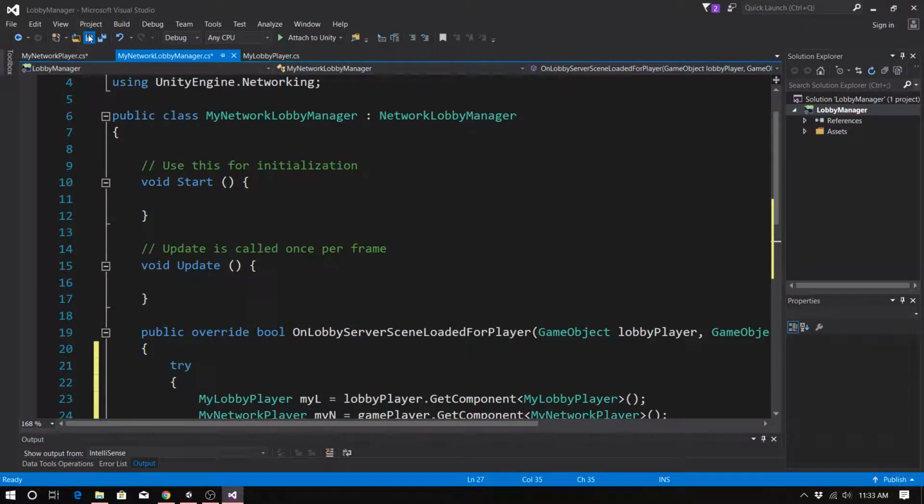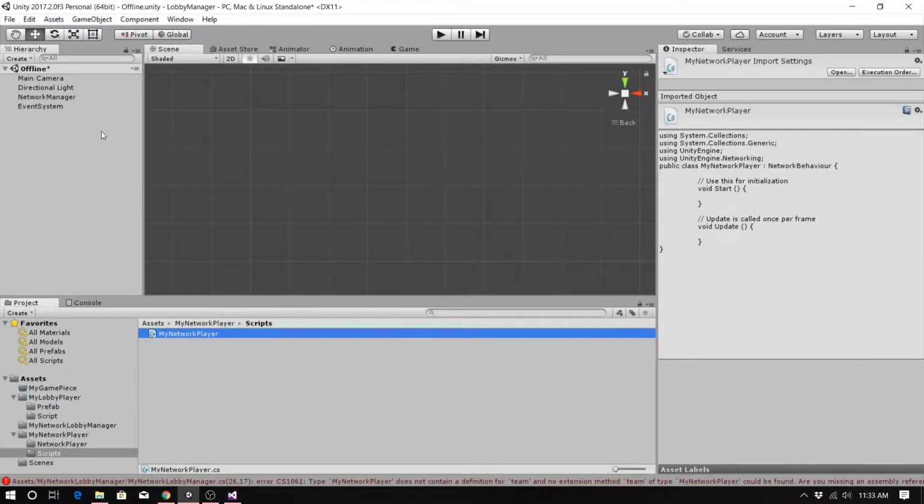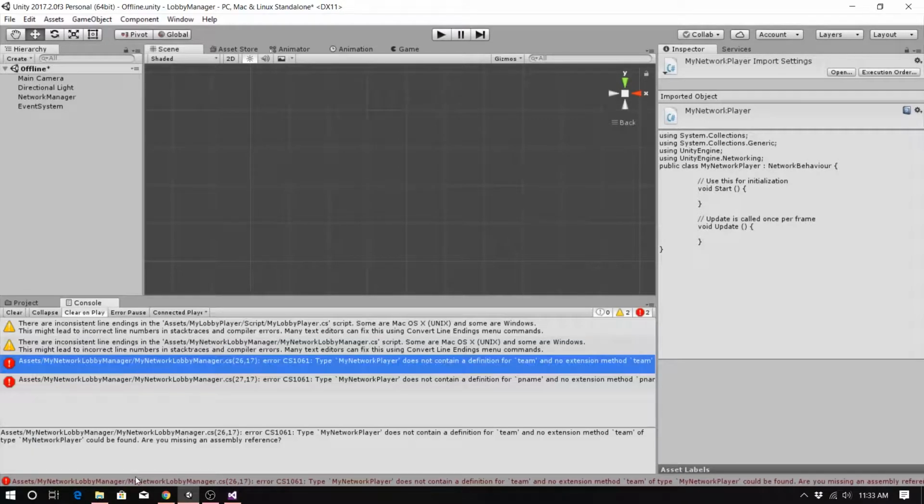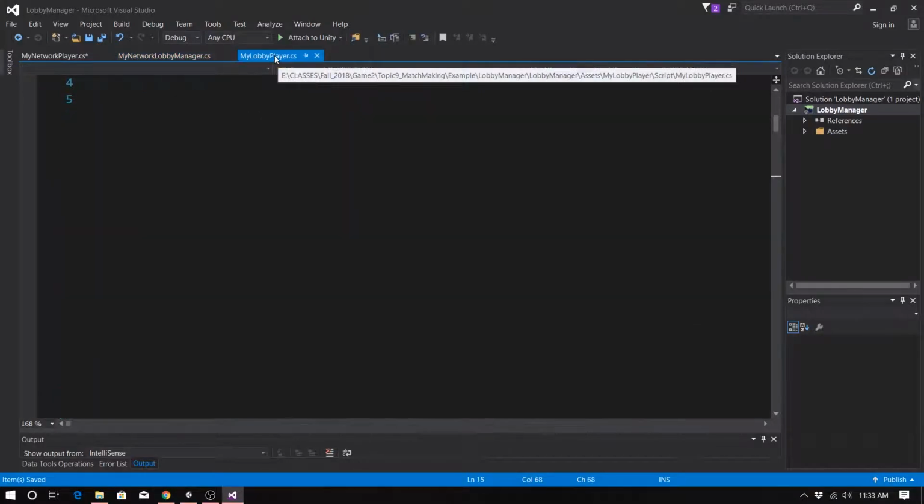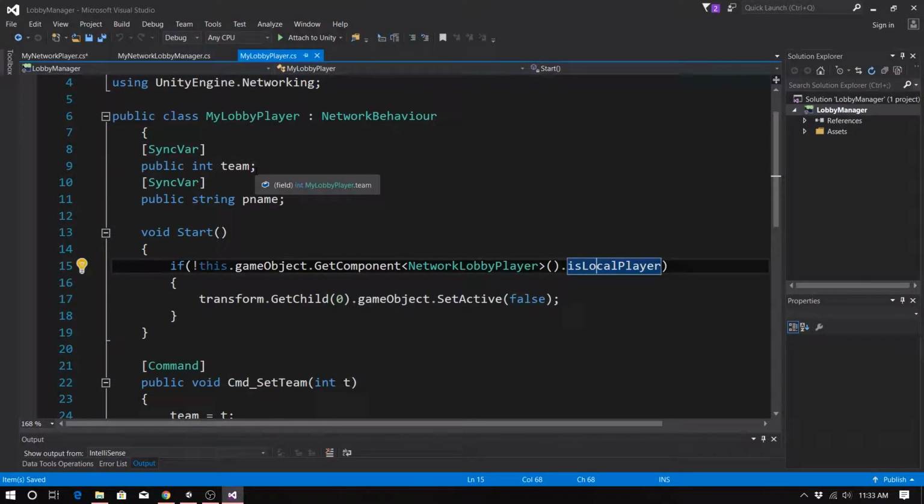So we'll save this, and now we'll see how close I am to getting it right. We may have to... Team. What do you mean it doesn't have a definition for team? My lobby player, public, and team.